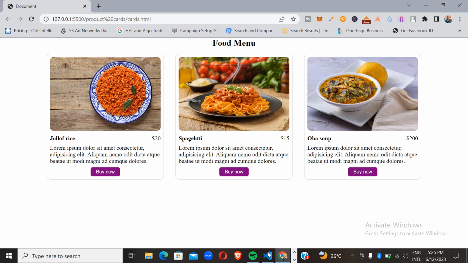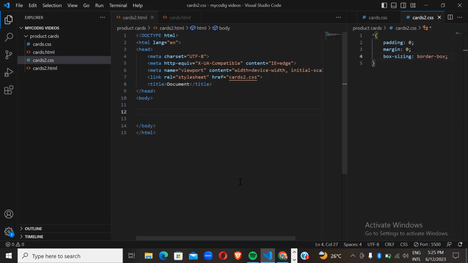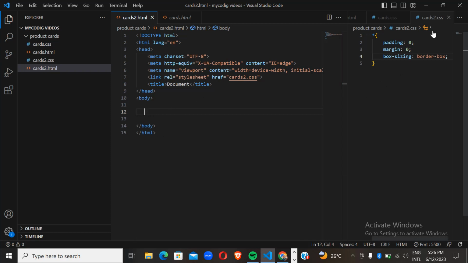Let's head to our Visual Studio Code. In my Visual Studio Code, I already have the HTML template. You can simply achieve this by hitting the exclamation mark, or by hitting the shift key and then one, and then pressing enter. It's gonna show you this. And we have also created our CSS file, which is cards2.css, and we have linked it also.